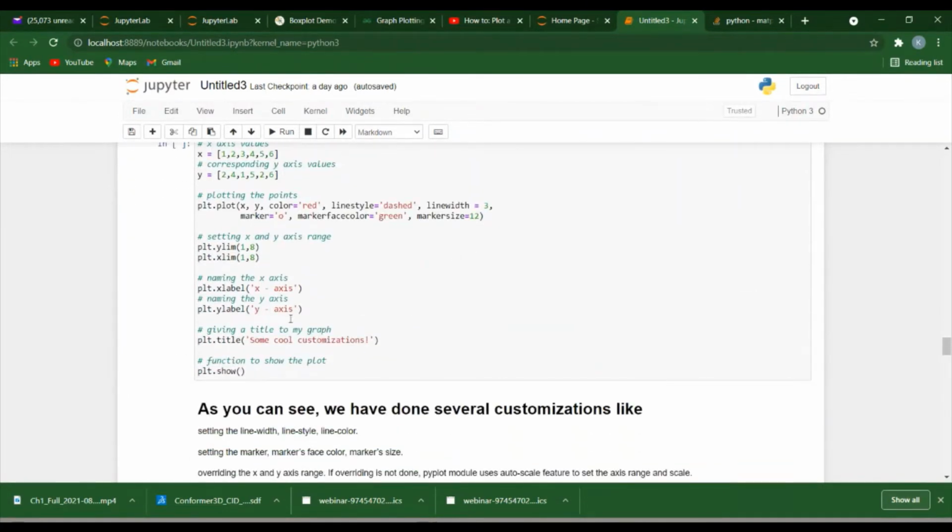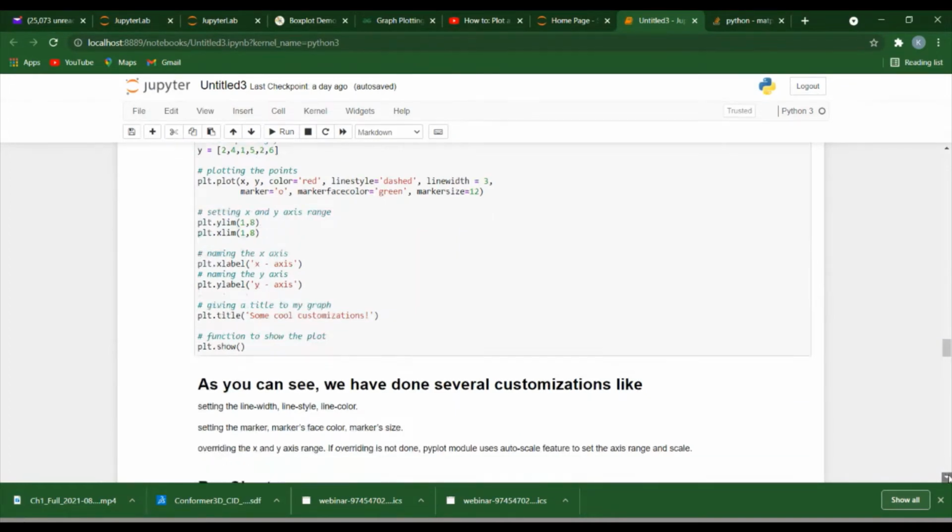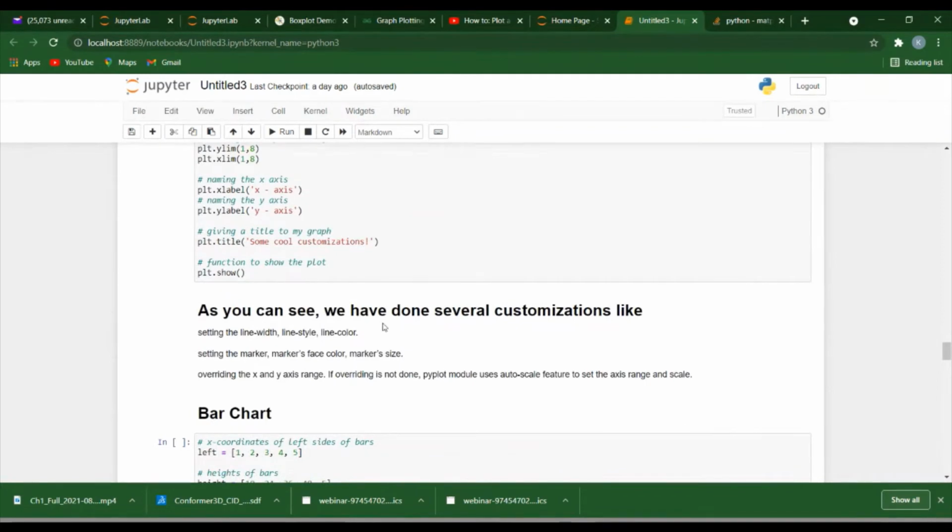Let's go to, I think this is what we did now. So this is what we did. As you can see, we have done several customizations. Now we have set the line width, the line style, and the line color. We also set the marker's face color, the marker size, and overrode the X and Y axis range.